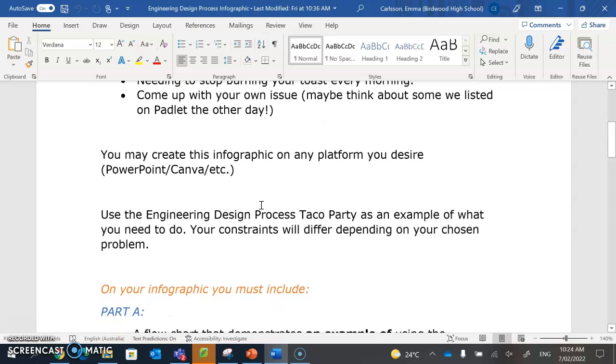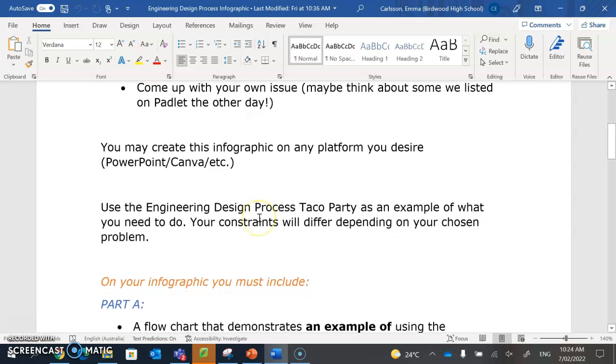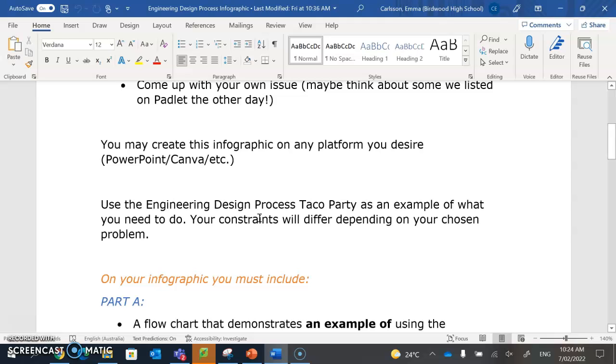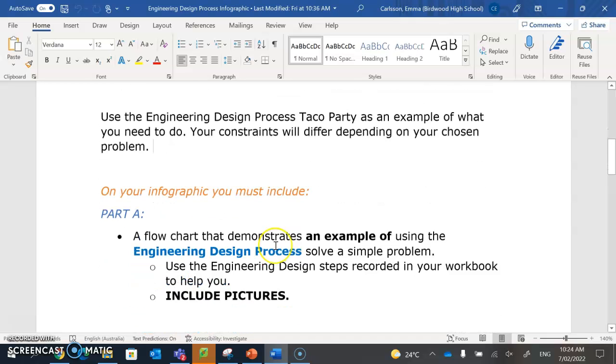All right. So you need to create this infographic on any platform that you desire: PowerPoint, Canva, or what I've suggested. If you want to do a Word document, you can do a Word document. Make sure you use that engineering design process taco party video that we watched as an example of what you need to do. I just want you to be wary that your constraints are going to differ depending on your chosen problem. In some places you're going to have to come up with your own constraints. So if you're making a cake, you might say that one of your constraints is that your friend is gluten-free or dairy-free or something like that. Your constraints will differ depending on your chosen problem.